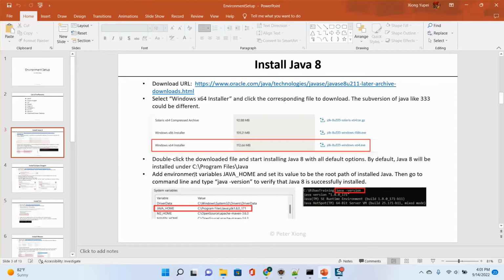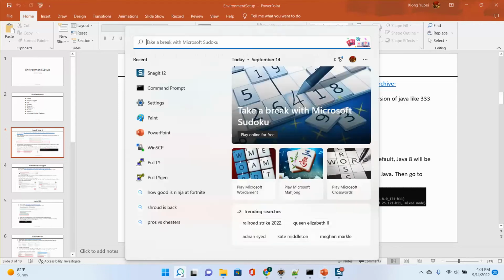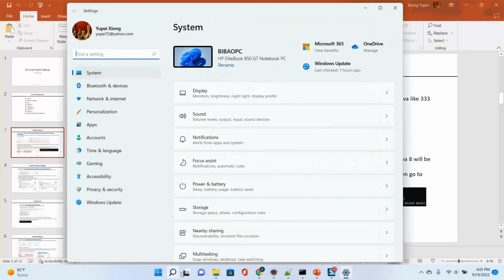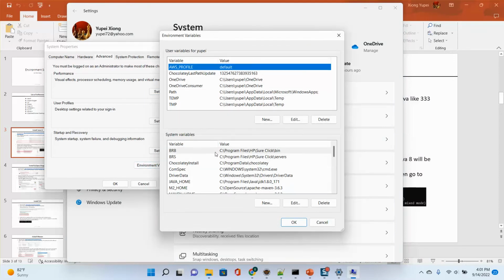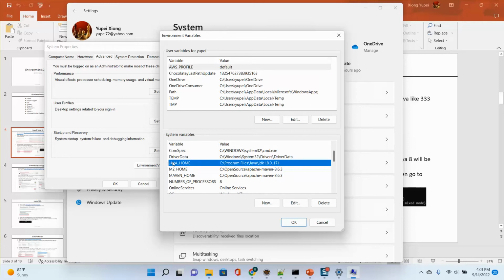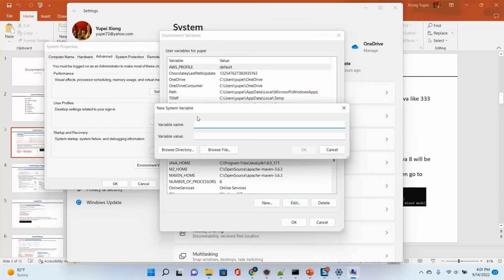Okay. And after you install it, there's a very important thing you need to do. That is, you need to add your environment variables. So here you can click settings, and you search for environment, edit system environment variables. You click this one, and you click environment variables. So here you need to add JAVA_HOME. If you don't know how to add it, you can use New, and you give a variable name like JAVA_HOME, and then the value is the root of your Java installed folder.